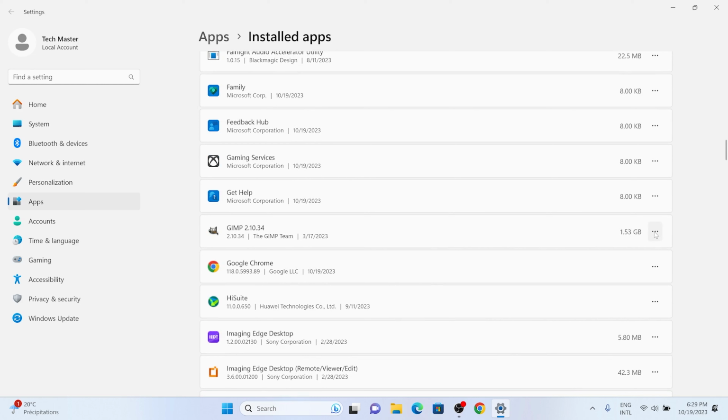To uninstall any of this software, right click on these three dots. If I want to uninstall Google Chrome, I will right click on these three dots and then click on uninstall. For now, let's just remove GIMP. So I'll right click here and click on uninstall, and then one more time uninstall.